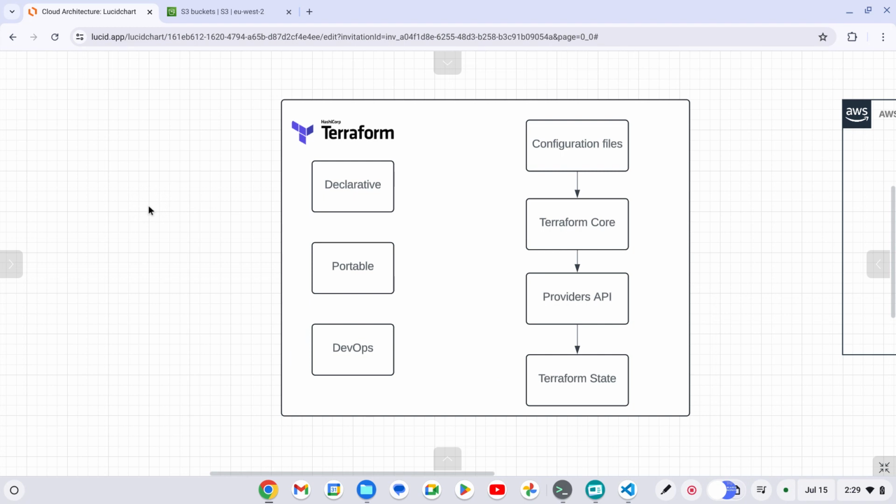In today's video, I'm going to be exploring the Terraform architecture alongside some example Terraform configuration code, and also run the Terraform configuration code in practice and actually deploy some resources out in AWS.